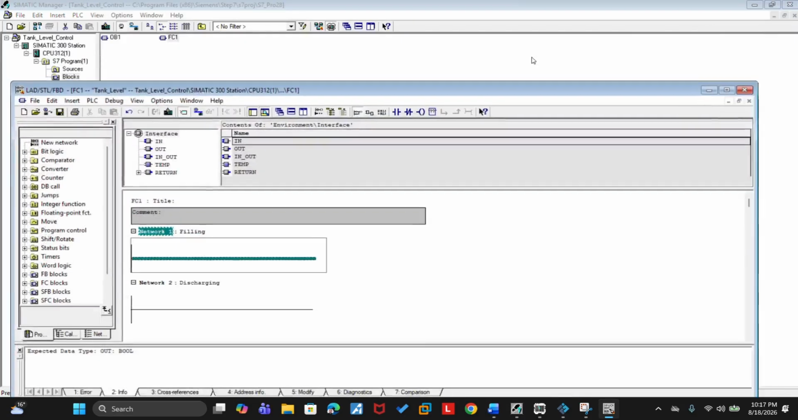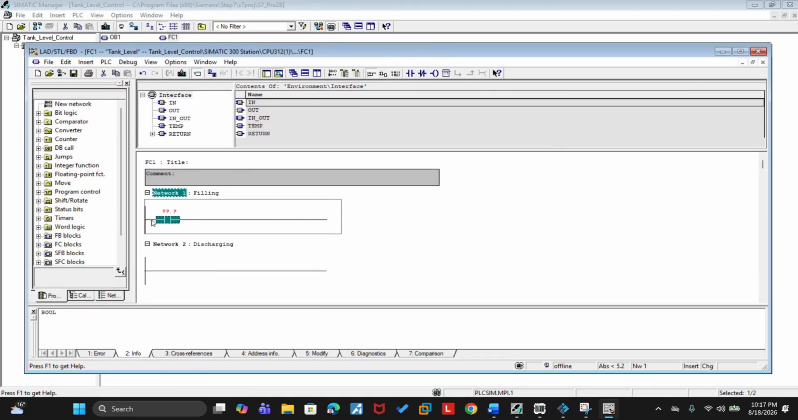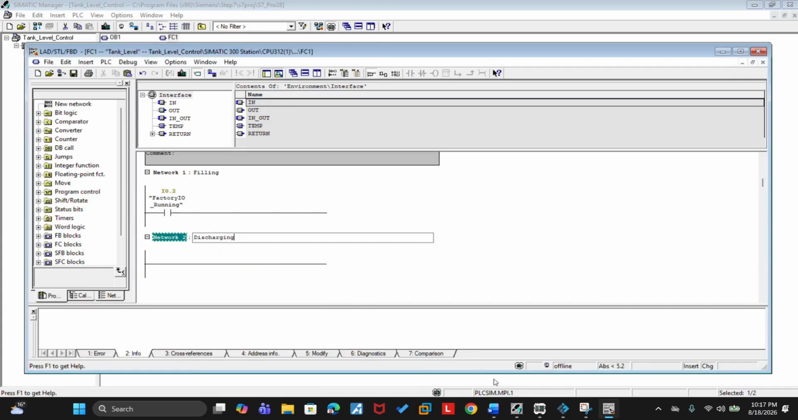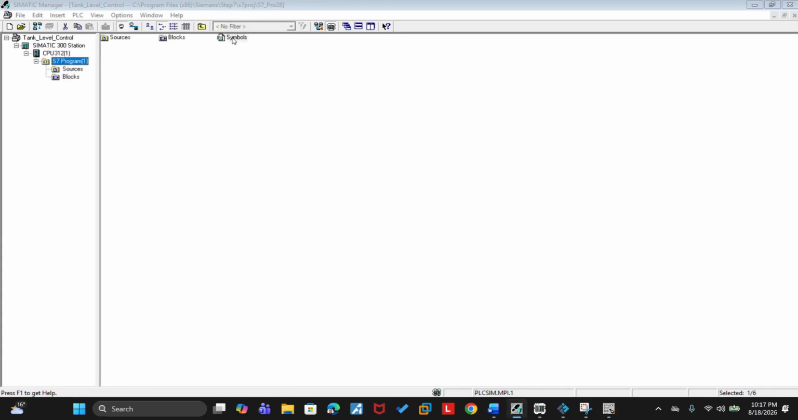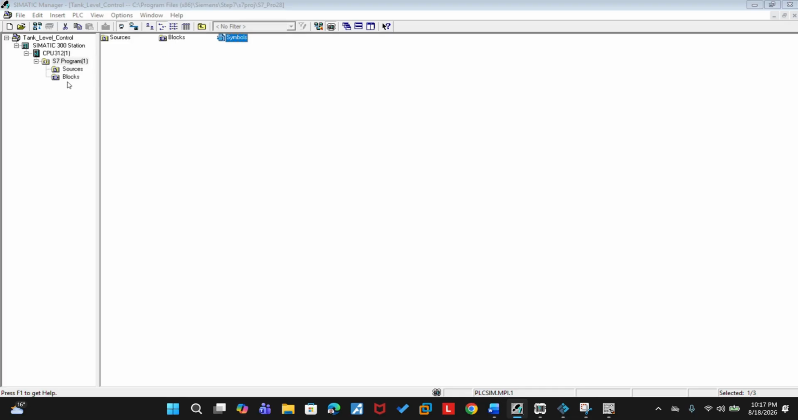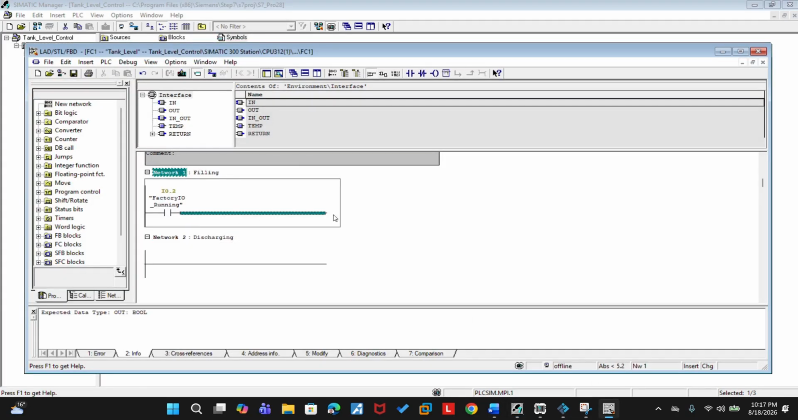So the first input is probably to make sure that the system is running. Factory IO running. So okay, I did show you how to create the symbol table in the previous video because I've got everything on the symbol table already that we'll be using. All the inputs and outputs are there.